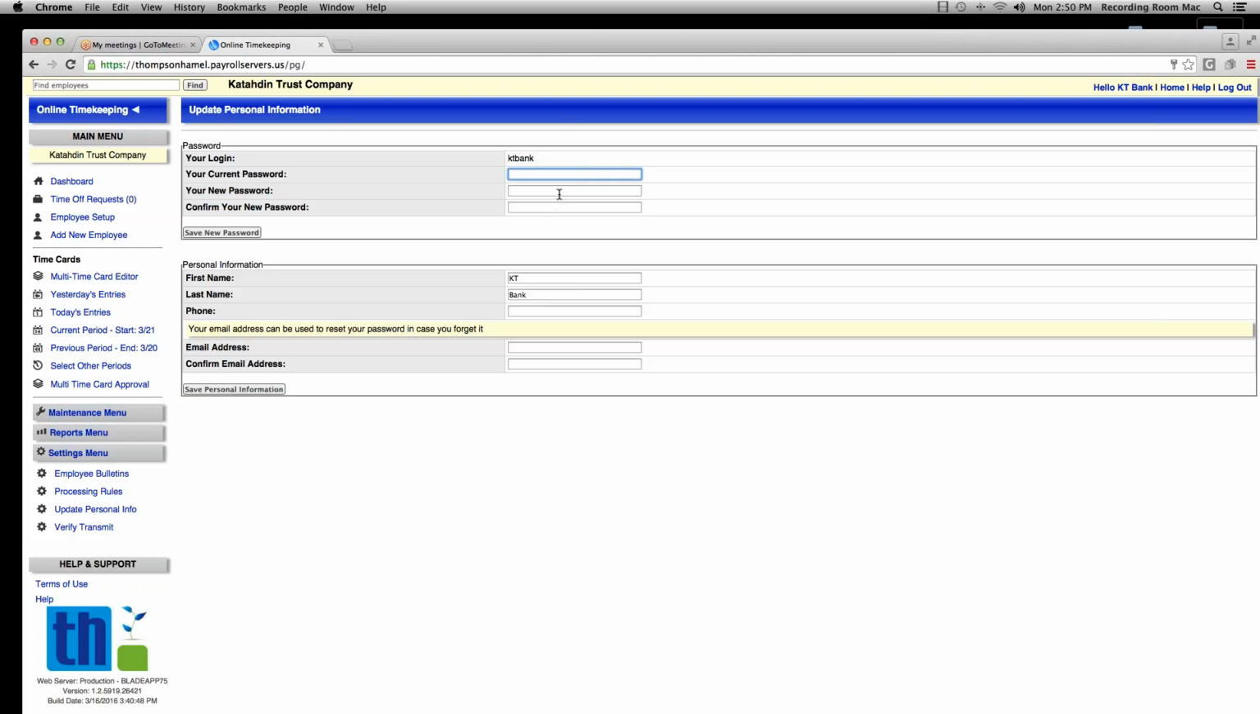Now, the password does require 8 characters minimum, so it can be a combination of alphanumeric or special characters, but at least a minimum of 8, okay? So keep that in mind. And it is case sensitive as well. So another thing just to remember. Once you have done that, just save your personal information.